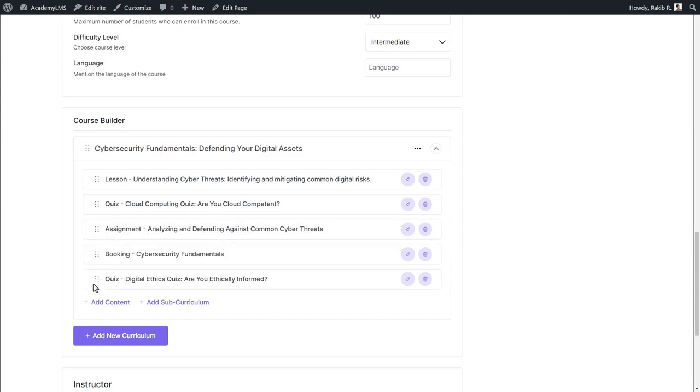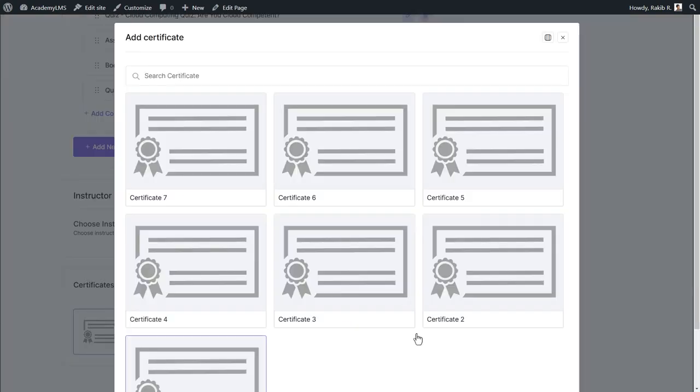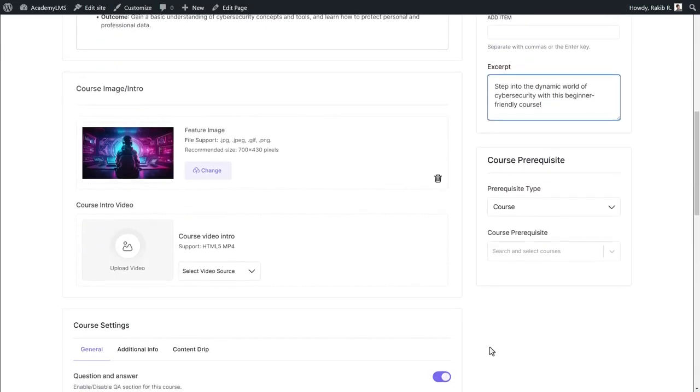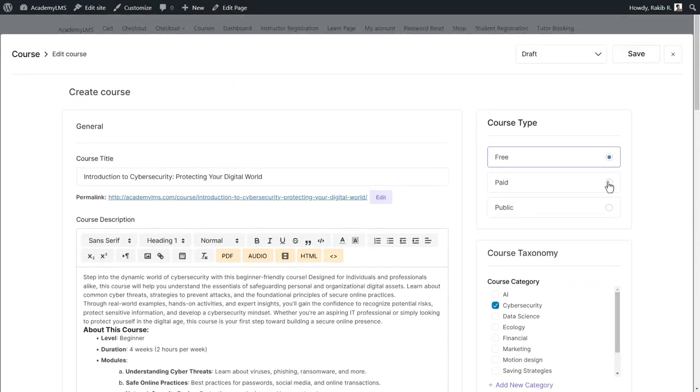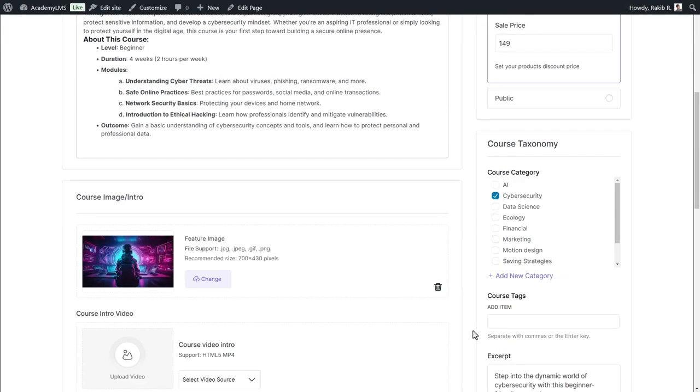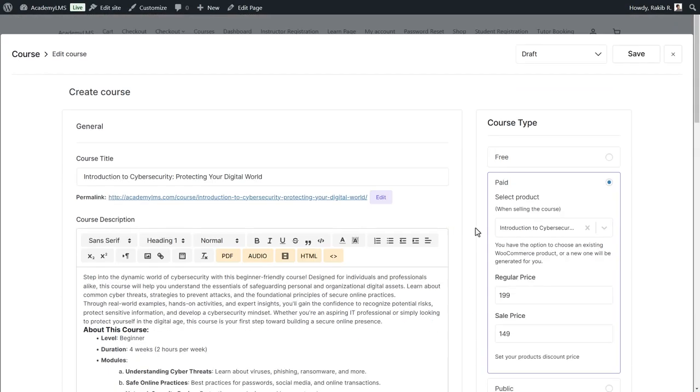In the Certificate section, you can select a certificate for the course. Define the course categories and tags, and add an excerpt if necessary. You can choose to make the course paid by setting a price. Finally, set the course status to Publish and click the Update button.